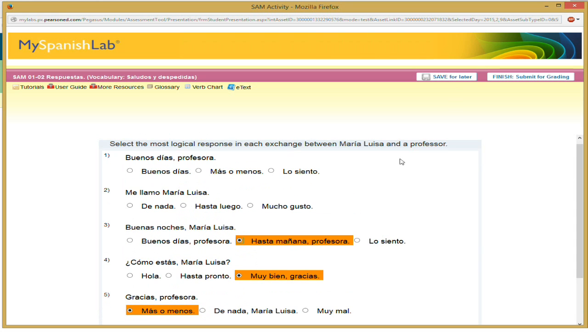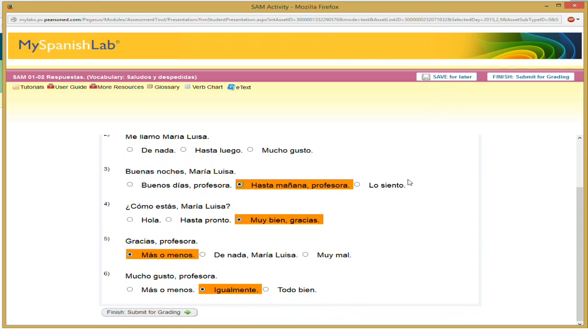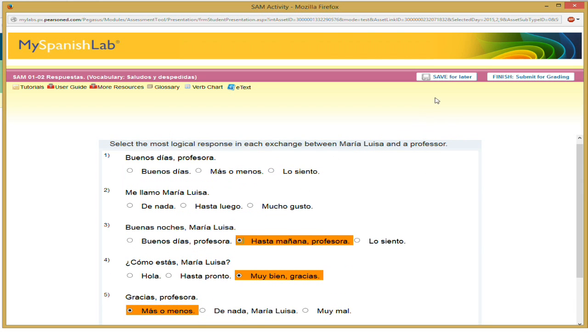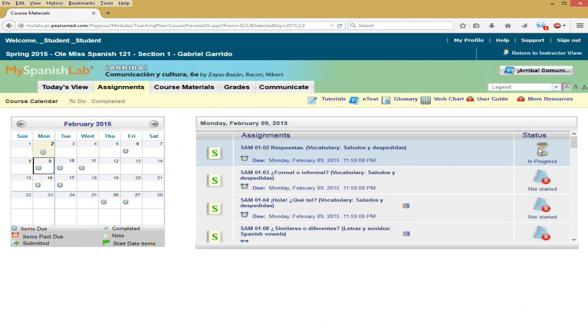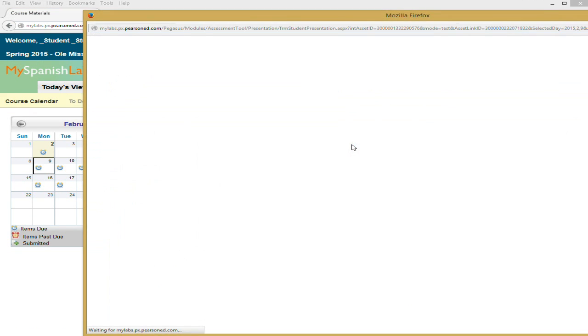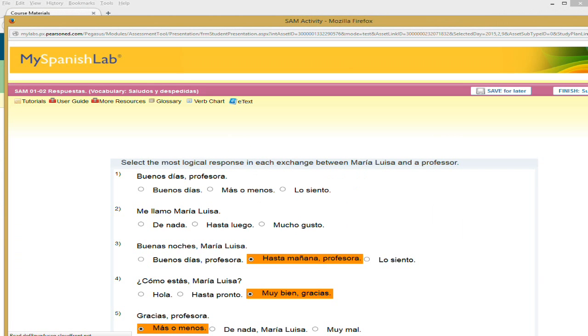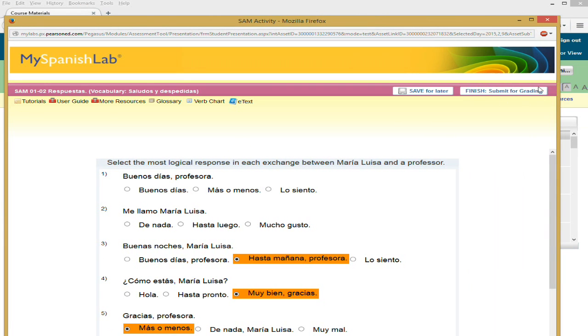If I don't complete all of them, like in this case, and I press Save for Later, the system enables me to save part of the activity for later. But unless I have clicked on the link that says Finish, Submit for Grading, the system will not enable me to get any points for that activity. Don't forget about pressing Finish, Submit for Grading.